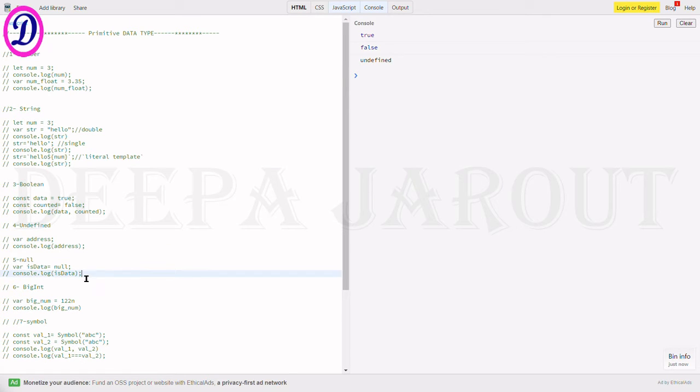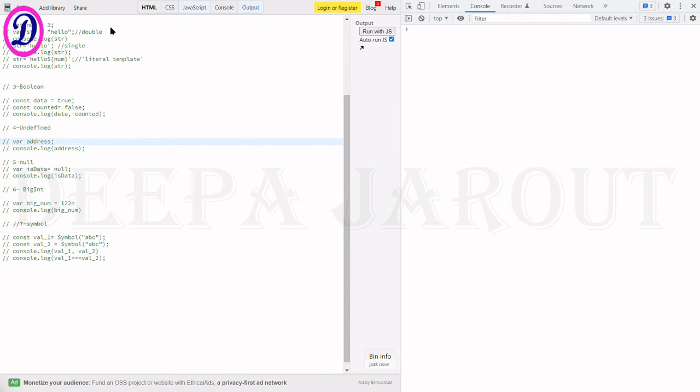Null. In JavaScript, there is a special value that represents an empty or unknown value, known as null, as you can see in the example. BigInt. The number type can only represent numbers in the range -2^53 to 2^53 in JavaScript. However, if you want to use a number bigger than that, you can use the BigInt data type. Let's see an example.